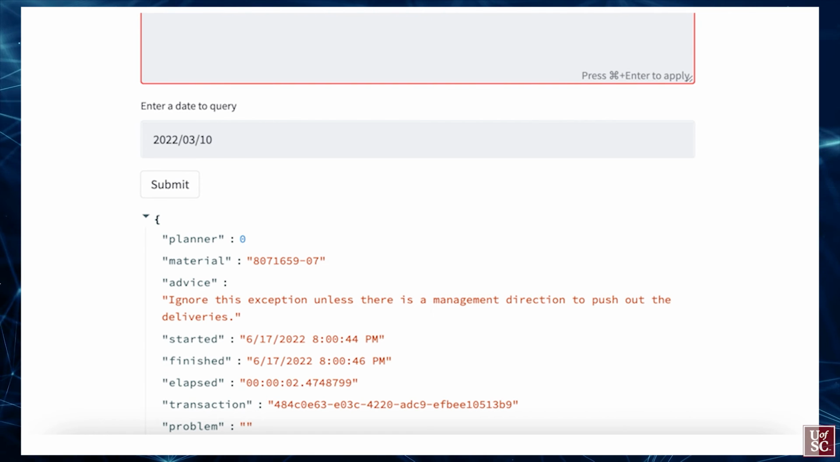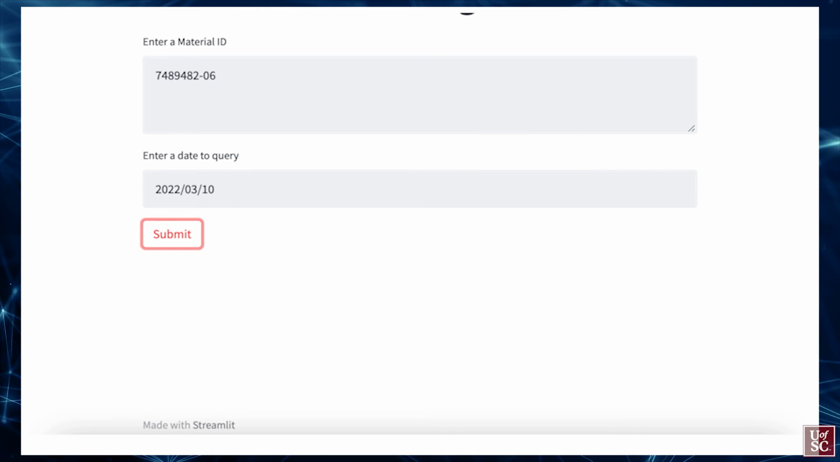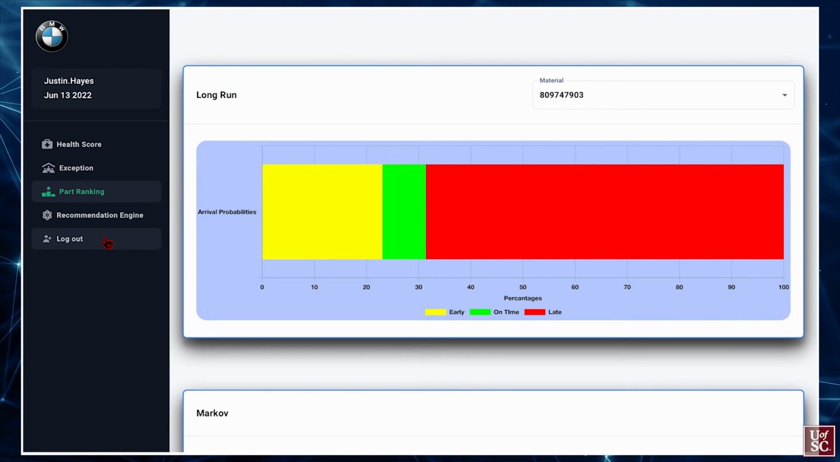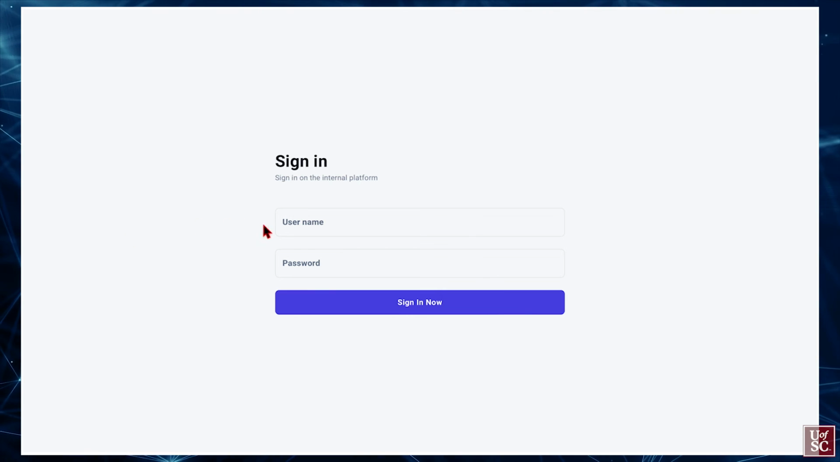To use the recommendation engine, a material planner selects a material ID with the drop-down menu and submits a request. The system provides a recommendation that can be accepted or rejected, and the planner can provide a rationale for that rejection using the input box below. Finally, the planner can log out of the dashboard using the last tab on the navigation pane.